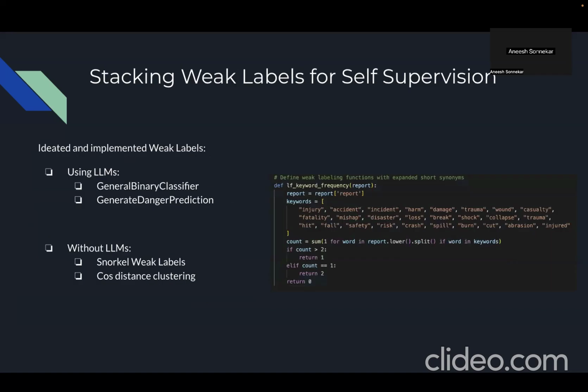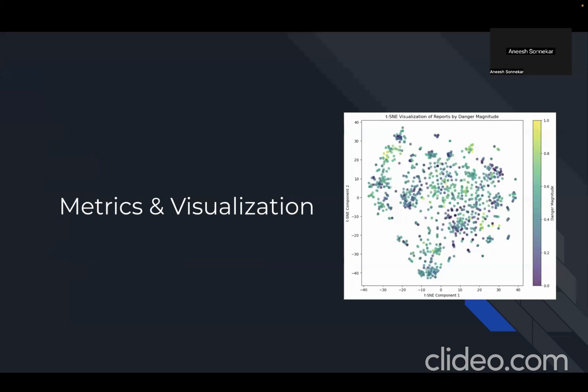So this holistic approach revolved around stacking weak labels. A weak label essentially is a very simple label. As you can see on the right, it's just a very simple method, which will just use some dictionary to assign a value for how much danger should be associated with this. It's very simple. There's very many of them. And this is just one example called snorkel weak labels. But we also use the LLM, and we also use cosine distance clustering.